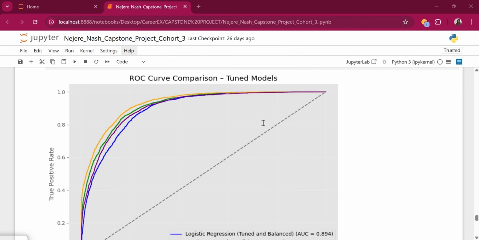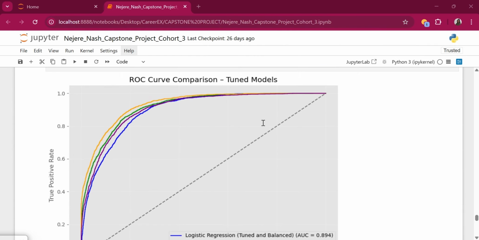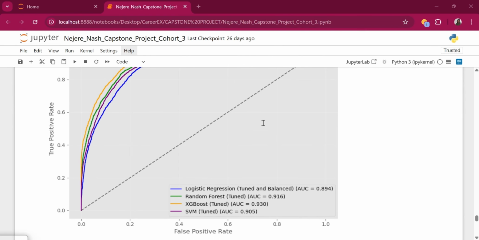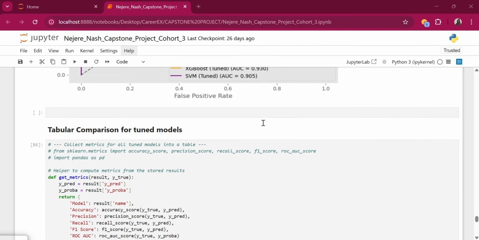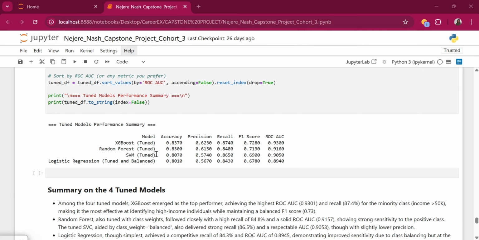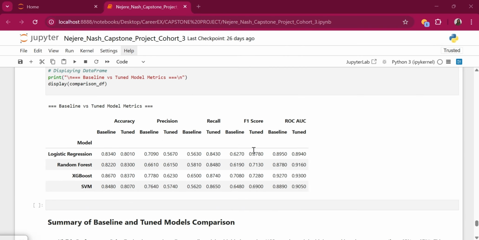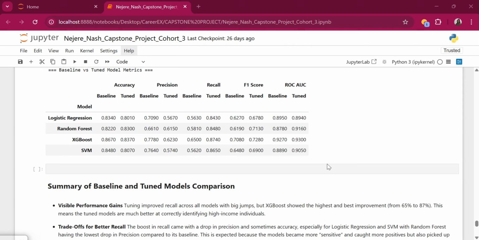So here I have a combined ROC curve for all of my models. Again, we can see it showing clearly the performance of these models and how well they are able to classify or differentiate between classes across multiple thresholds. Of course, again, XGBoost is the best performing model. Another thing I did was simply to create a table that compares the performance of my tuned models in one place, so I can just at a glance see all of them. I did the same thing for the baseline models. Also, I compared my baseline models and my tuned models in one place, so we can have a one glance summary of all of this.